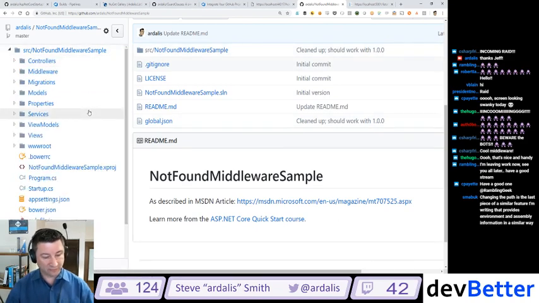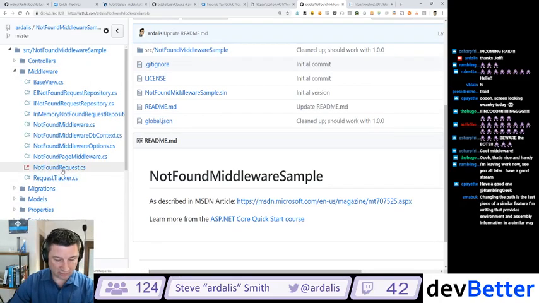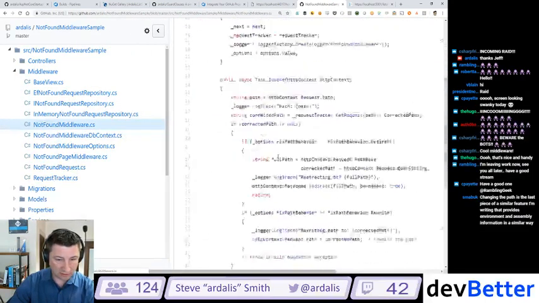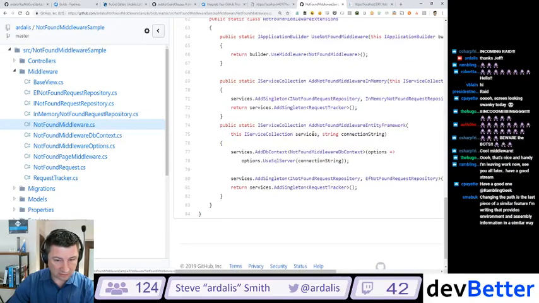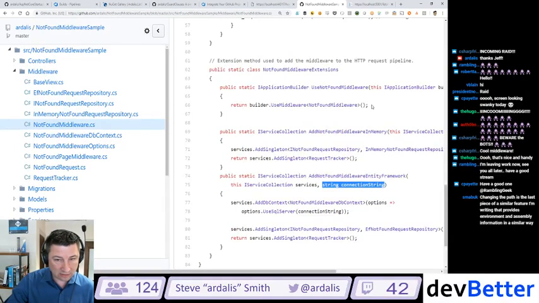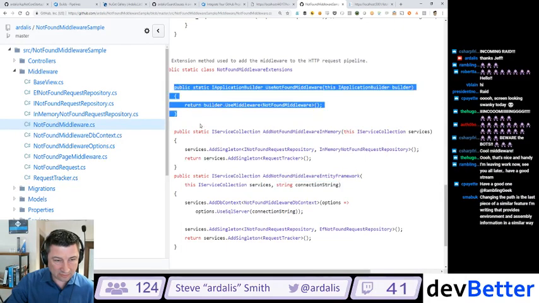Okay, so in here, I've got my middleware. I've got a few different kinds of middleware, and at least one of these, I'm pretty sure, took in a string parameter. Let's see, which one of these? Not found middleware. This thing took in a connection string as a parameter, and what did it do with it? Well, that's adding it to services. That's not what I want. I want to add the middleware there. This is that one, and it's not doing it that way.